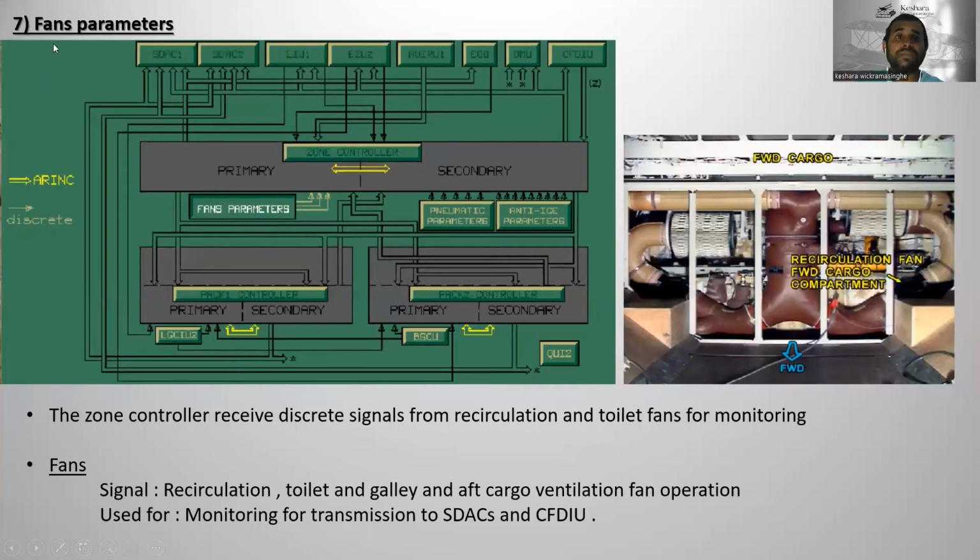Now let's go to the fan parameters. You can see the recirculation fan in the forward cargo compartment. There are 2 recirculation fans forward cargo compartment. The zone controller will receive discrete signals from the recirculation and toilet fans for monitoring. The signals are recirculation, toilet and galley and aft cargo ventilation fan operation, used for monitoring and for transmission to SDAC and CFDIU.